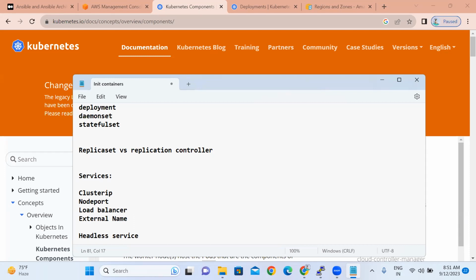So that is the purpose. Headless service is the mandatory one for the StatefulSet. How we can define it is just like the specification of a service itself, but we need to use clusterIP: None. Then that's going to be the headless service.